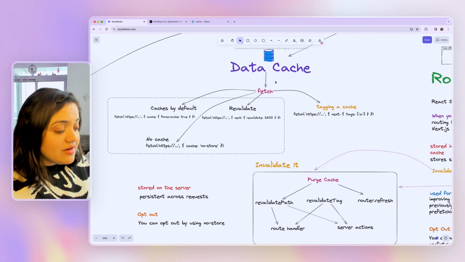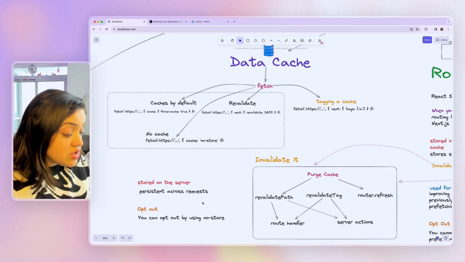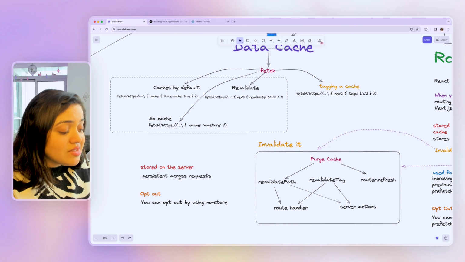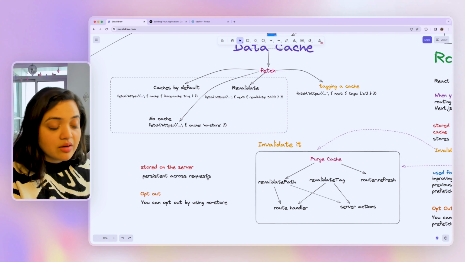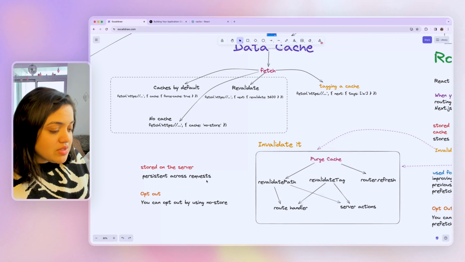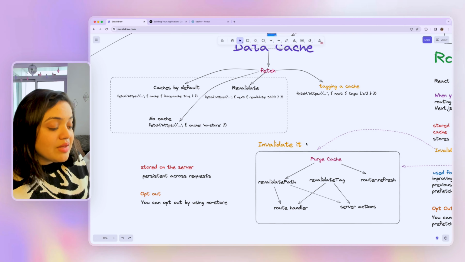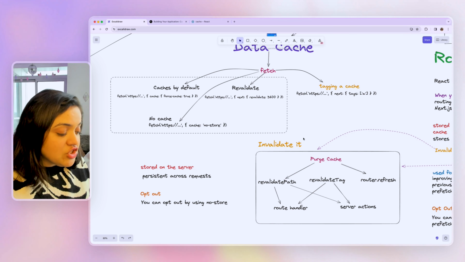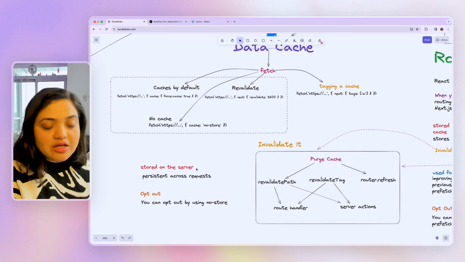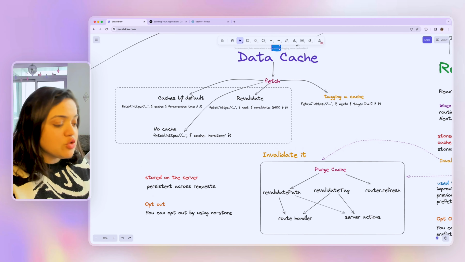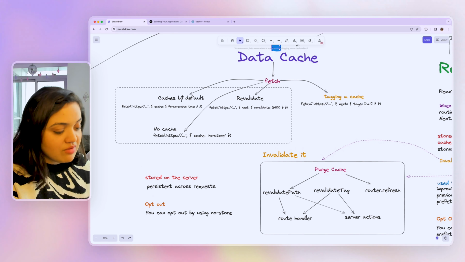The data cache layer is in fact stored on the server, and it's going to be persistent across requests. So it doesn't matter how many requests you make, it's going to be persistent. So you really need to make sure you know how to invalidate the cache. Now, there are several ways of invalidating the cache, but let's take a look at an example for how fetch works and then come back to invalidating it a bit later.